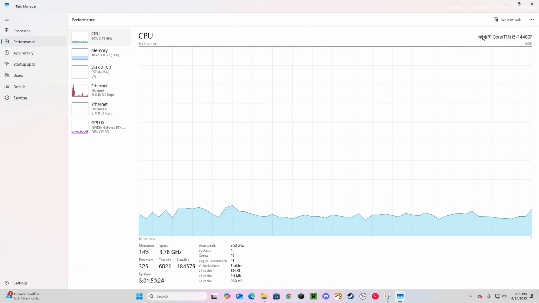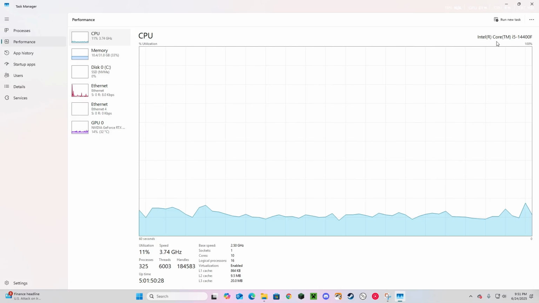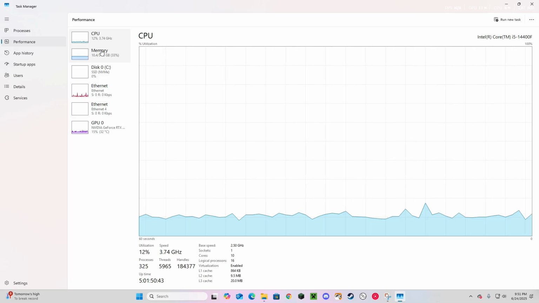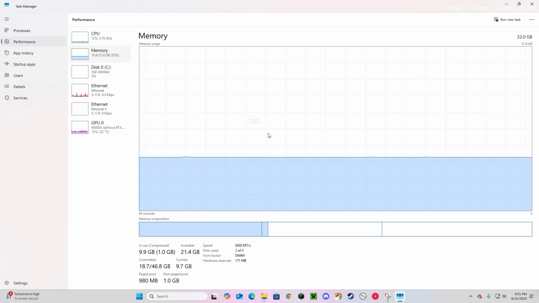Over here, this is one of the places where you can find your CPU. I have the Intel Core i5 14400F. I think that's how you say it. I just like Intel much better than Ryzen. I've never liked Ryzen or any AMD products. That's just me, though.